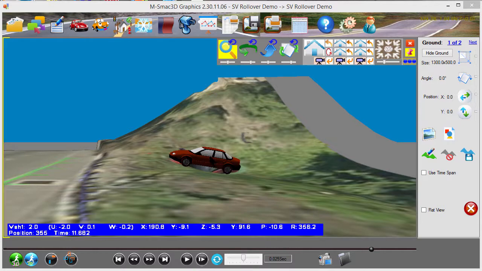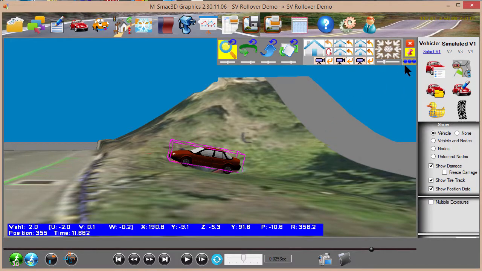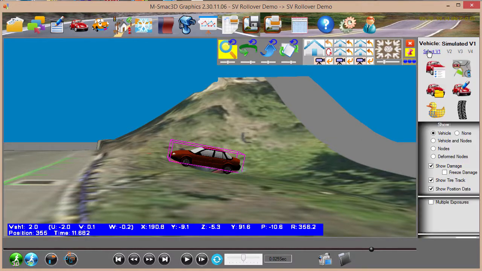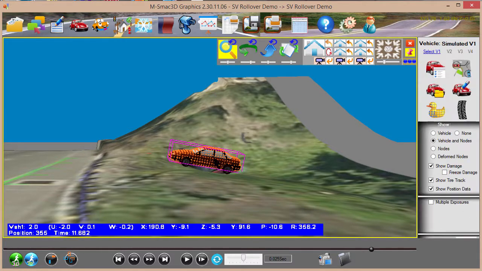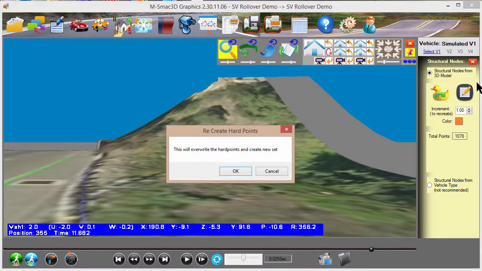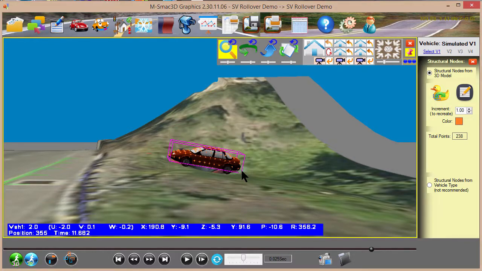When you select or click upon the vehicle, the box shows, and on the right is the menu related to inputs for the vehicle that you can change. The one item looking like a duck is for the structural nodes. When you click on that, it brings up a sub-menu where it tells you what increment is between the nodes. If we go back here and turn on the nodes, we notice that right now they're half a foot in between each one. Now if we change that to 1, and we click again on this duck here, you see that it changes it.